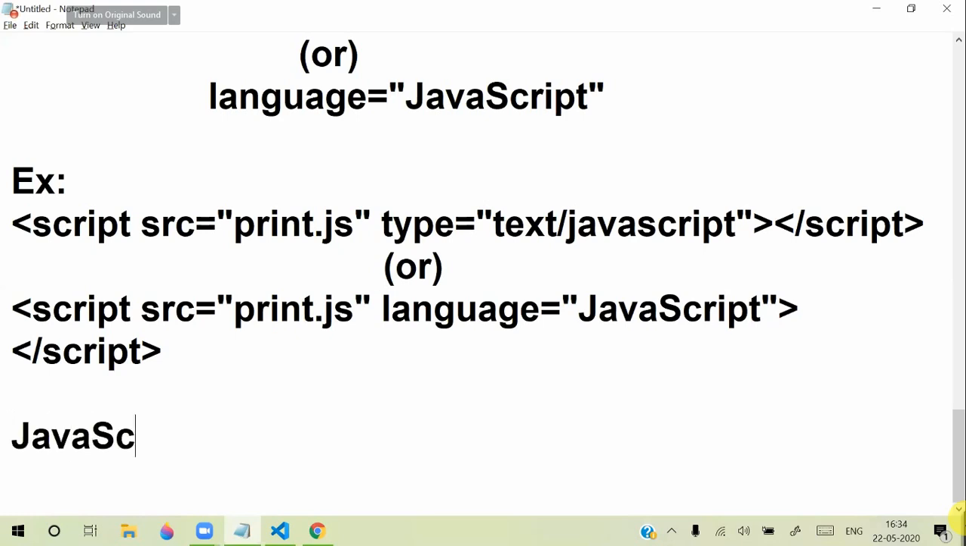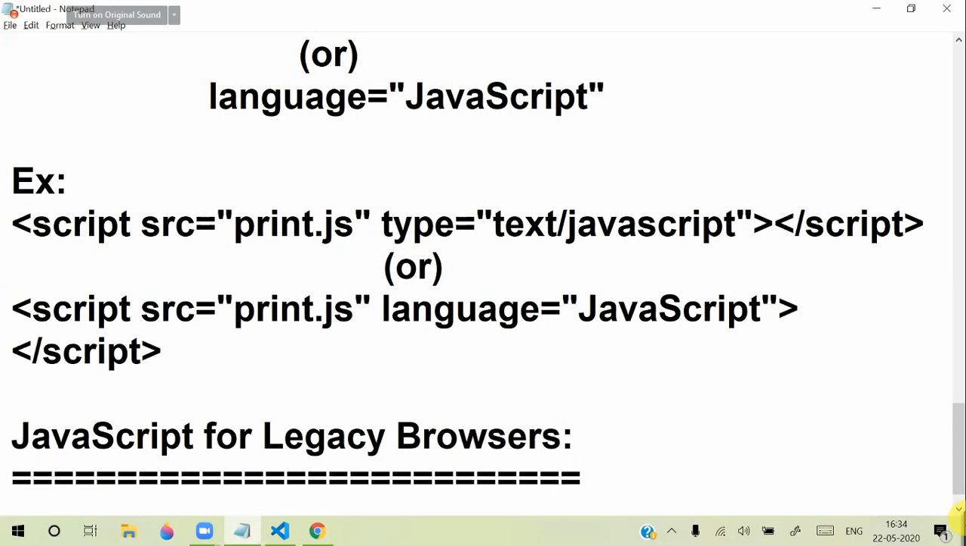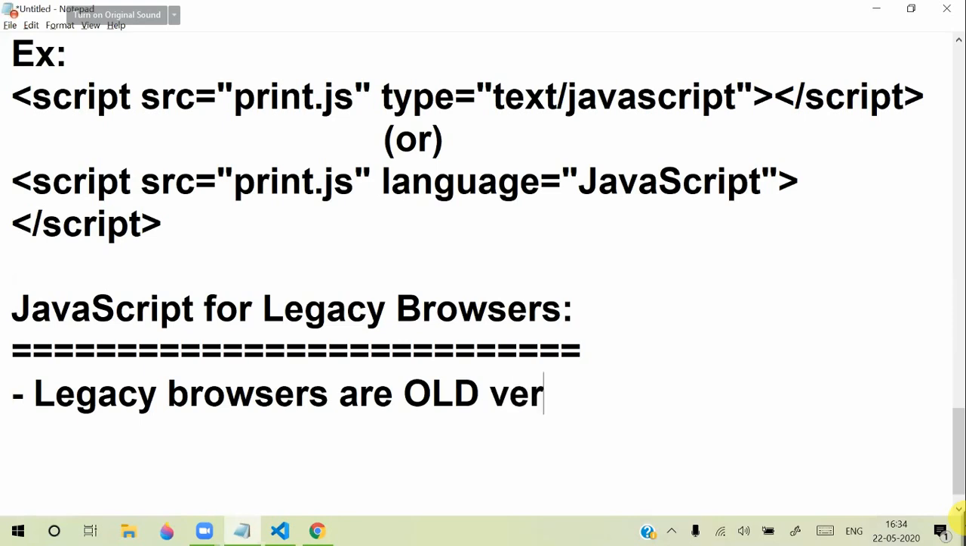Another important point is, when you are writing JavaScript, we need to know how to write JavaScript for legacy browsers. Legacy means old version browsers, very old version browsers. So legacy browsers are old version browsers.